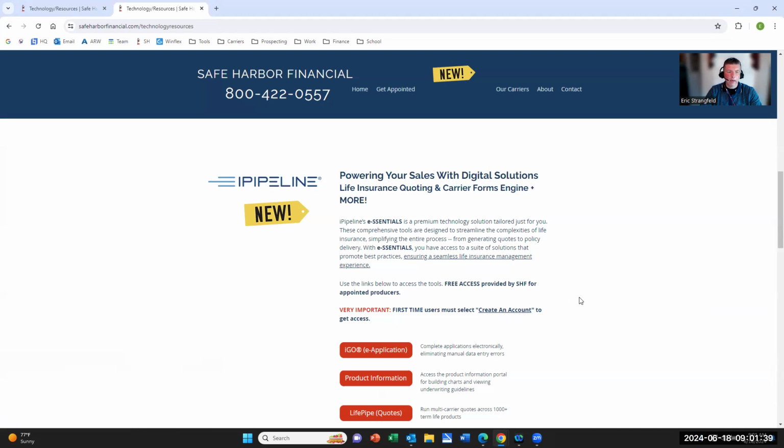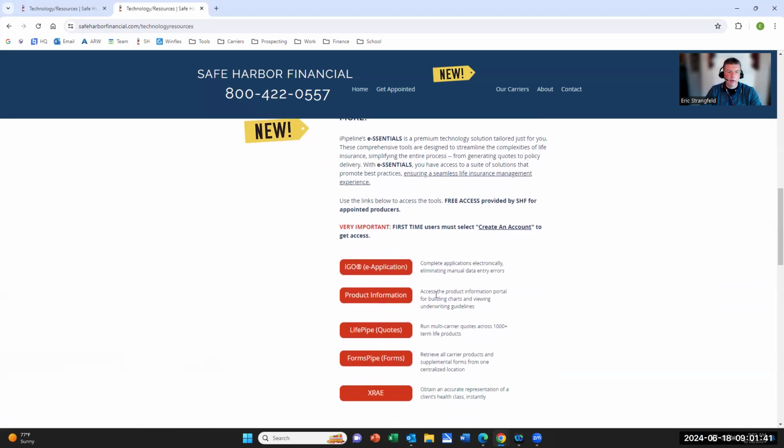So you'll have 5 tabs here underneath. You'll see them: the application tab, product information, life pipe quotes, forms pipes, and X-ray. X-ray simply is a preliminary tool. This will allow you to get a pre-screened for clients that may have some health challenges. The forms pipe is simply application forms for all of our partner carriers. And then the quotes is where we're going to start today.